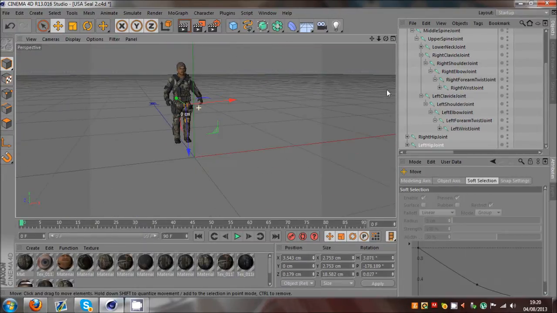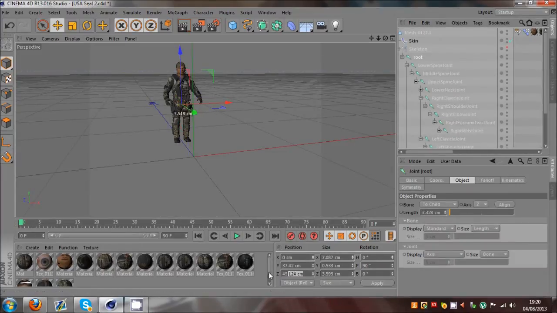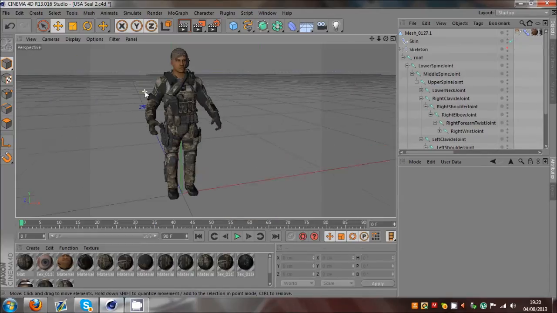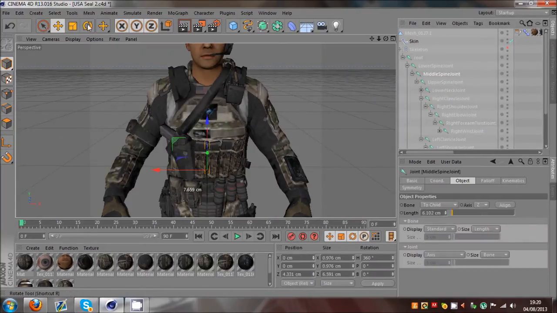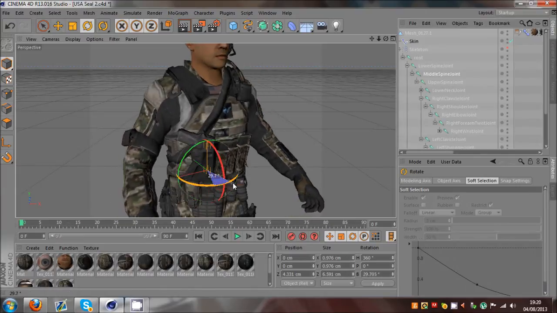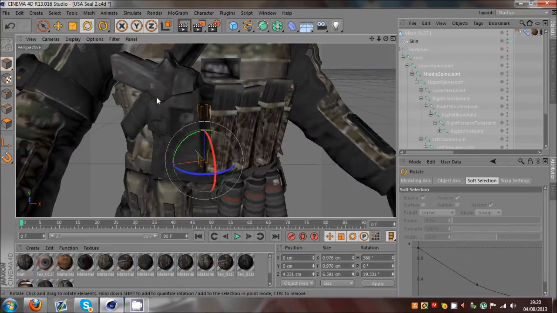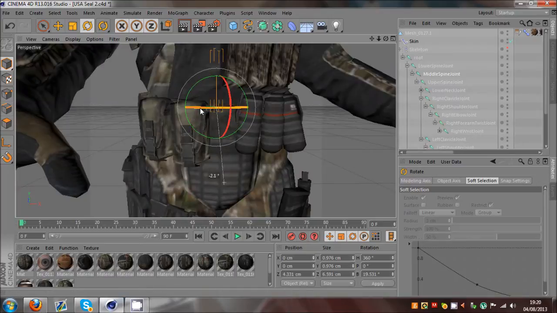And there we go. So root, hit 0 on Z-axis and enter, and then he's back to normal. Nice rigged character with nice weight as well. So if you start grabbing the middle body and start twisting it, as you can see here, the gun holster starts stretching as well.